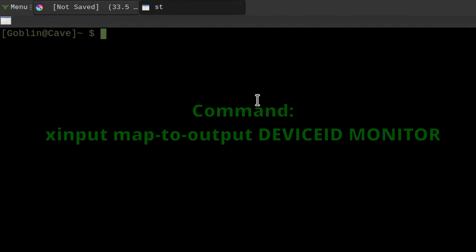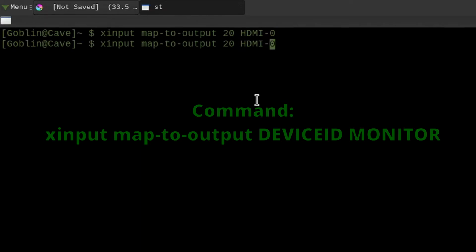So now all we have to do is xinput map-to-output 20 and HDMI-0. And now 21, HDMI-0.